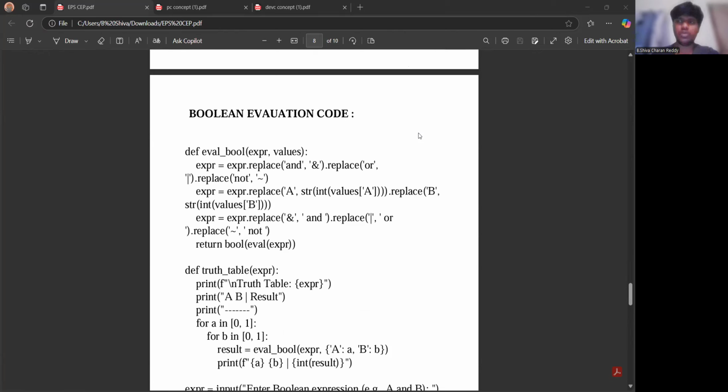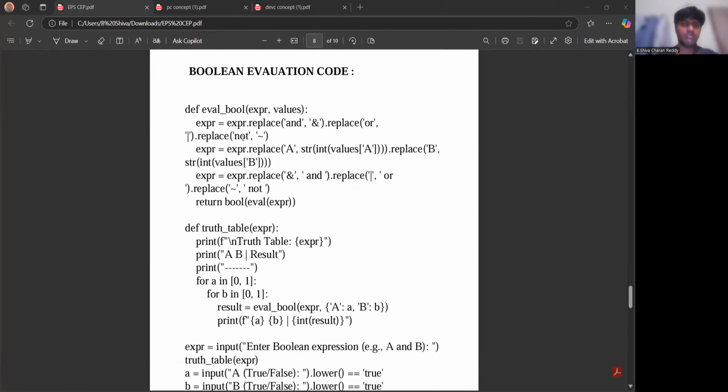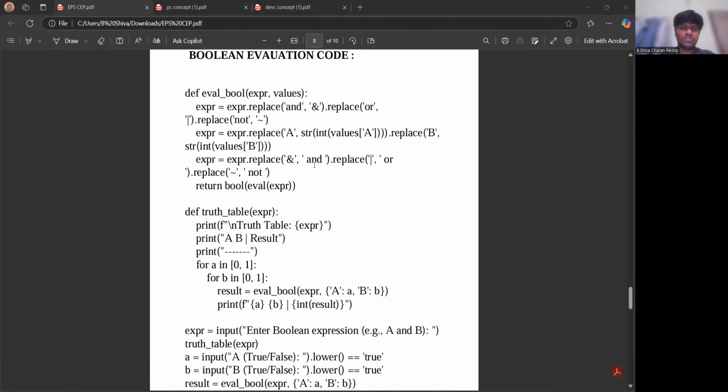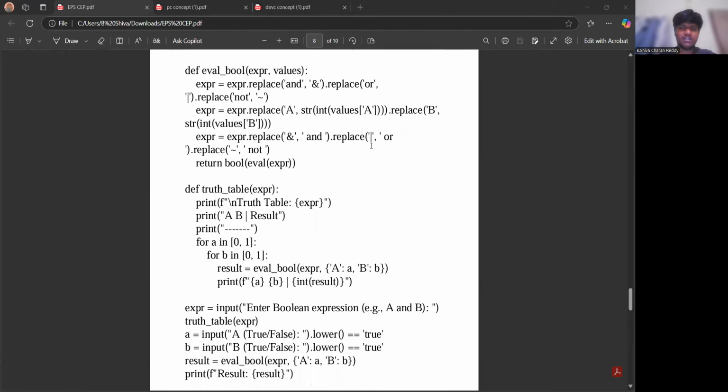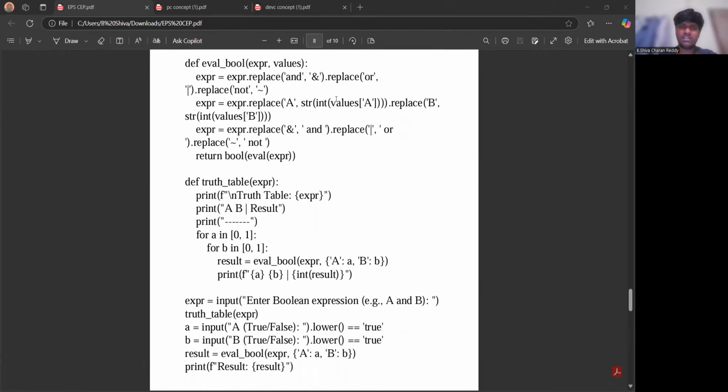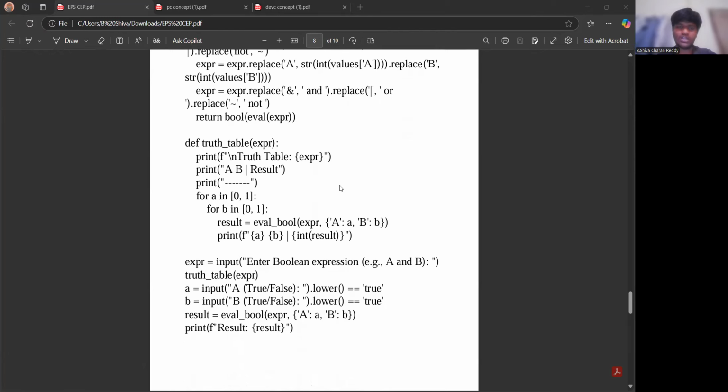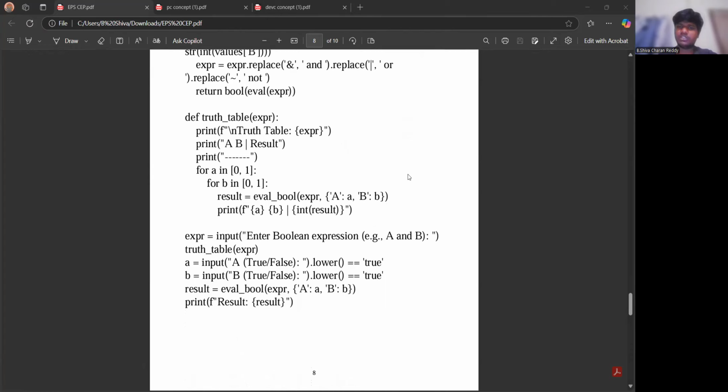Coming to Boolean, here's a Boolean evaluation code. Here we express and give the values. We are writing how they are being replaced, and we are giving string and int values A and B. We are declaring the evaluation variables, defining the truth table, and giving the expression of the truth table. After that, we make sure the truth table is printed properly, which is why I'm giving lines here. This is the basic formula through which we can evaluate how booleans work.